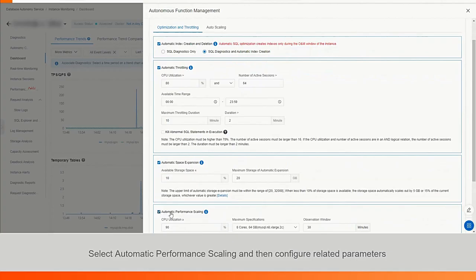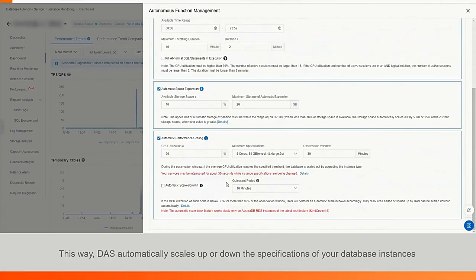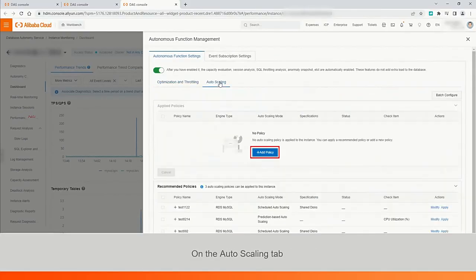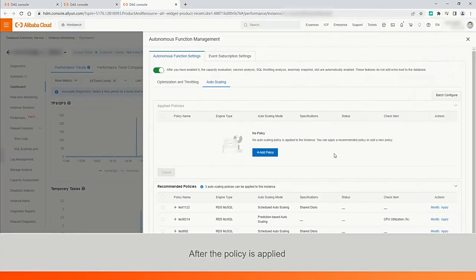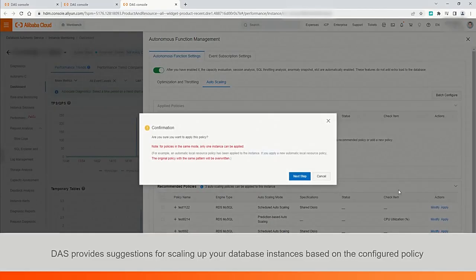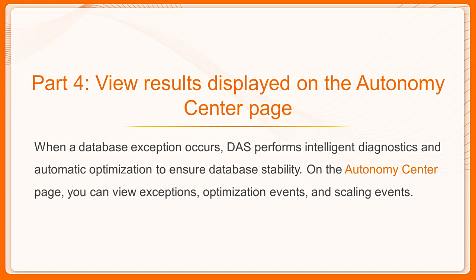Select Automatic Performance Scaling and configure related parameters. This way, DAS automatically scales up or down the specifications of your database instances based on the average CPU utilization of the instances. On the Auto Scaling tab, you can create a policy and configure related parameters. After the policy is applied, DAS provides suggestions for scaling up your database instances based on the configured policy. If the performance of your database instances reaches the specified threshold, DAS automatically scales up or down the instances. Click OK. Part 4, view results displayed on the Autonomy Center page.